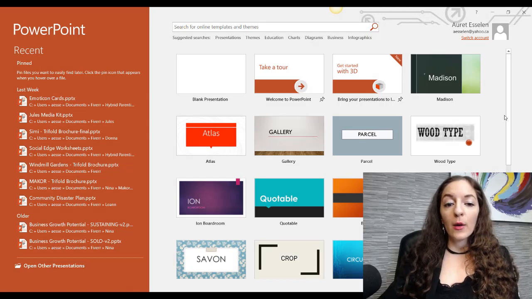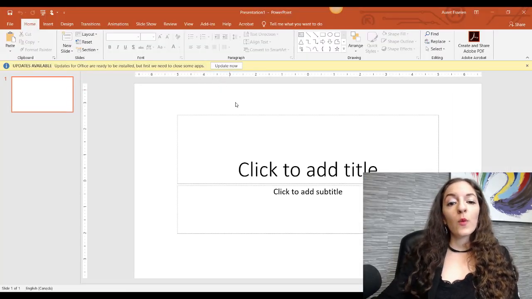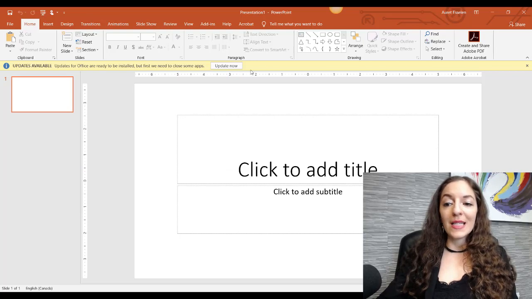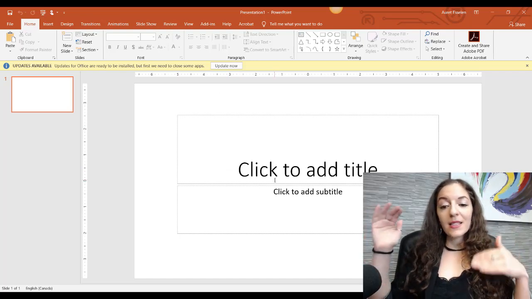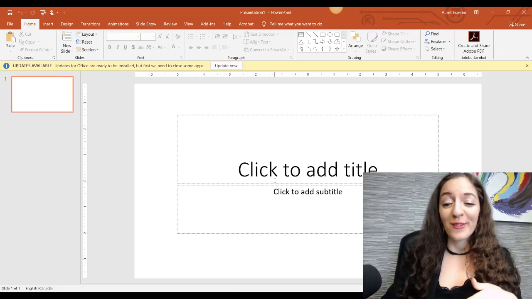Now when you open up PowerPoint, you'll see this screen here. You want to click on blank presentation because we're going to create something from scratch. So when you click on that, it will automatically default to the slide size because PowerPoint is typically used for presentations, but we're going to do so much more with it.